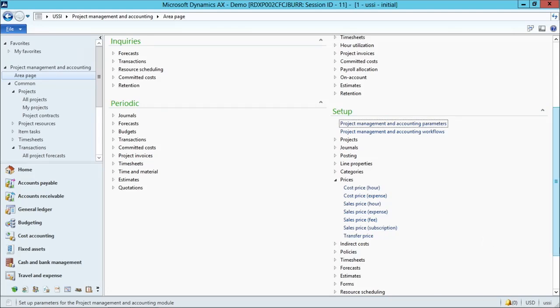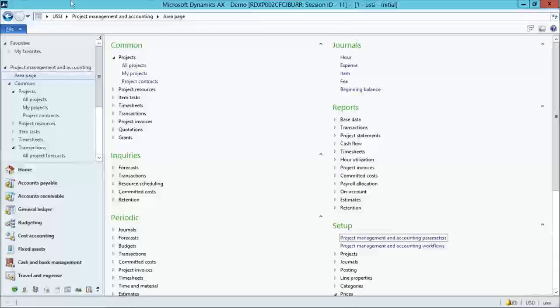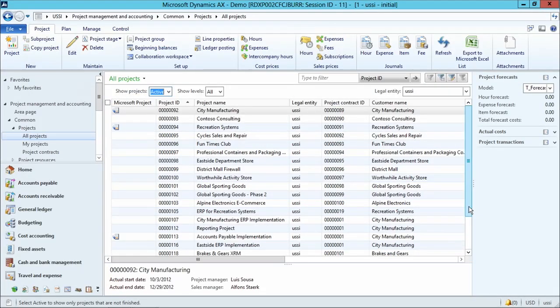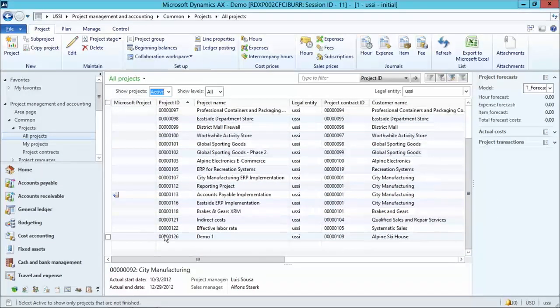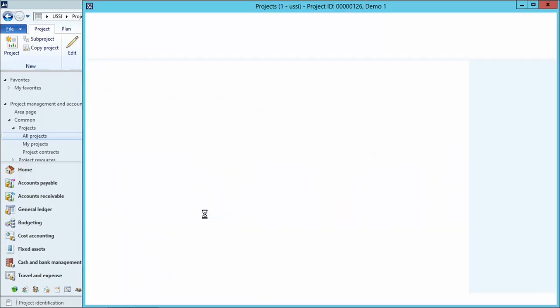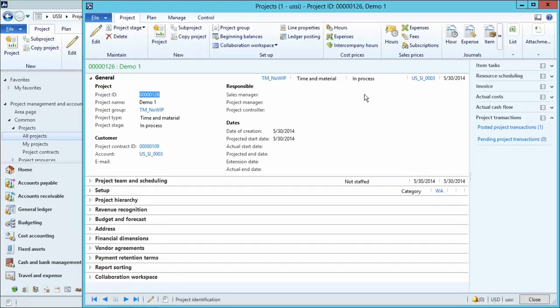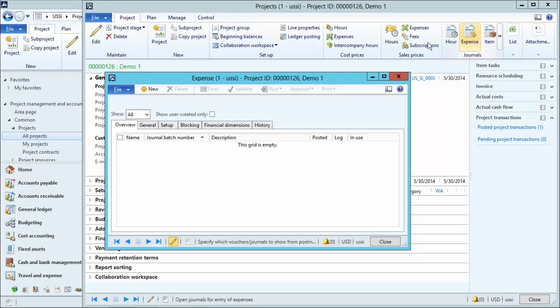So let's take a look. We'll go back to our project that we just did a demo on and take a look and see how that manifests itself. So we'll open our project. Again, remember we set up an expense sales price markup. Let's use an expense journal. We'll use this in the interest of time versus using an expense report.